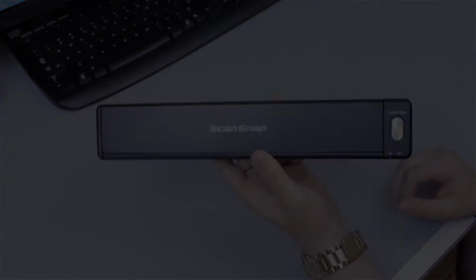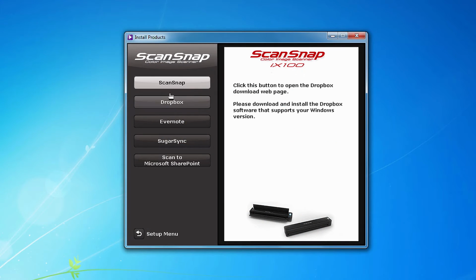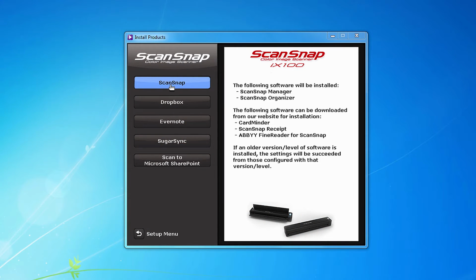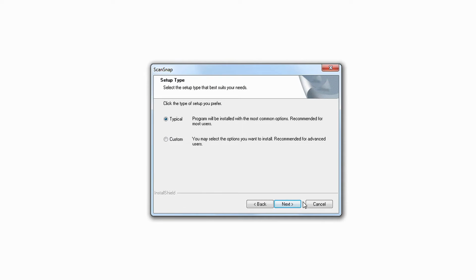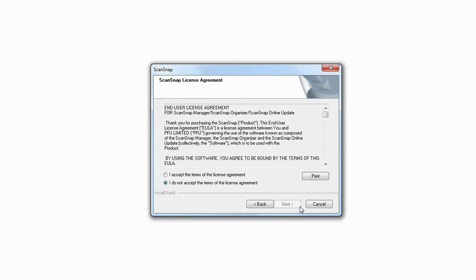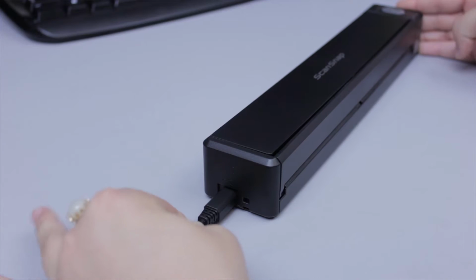The setup is simple. Just insert the included DVD in your computer and follow the instructions on the screen. You can also choose to install the software from the DVD or from the internet. When you choose to install from the DVD, only the ScanSnap Manager and Organizer software are installed. After the installation is complete, you will be prompted to connect to the scanner via USB.